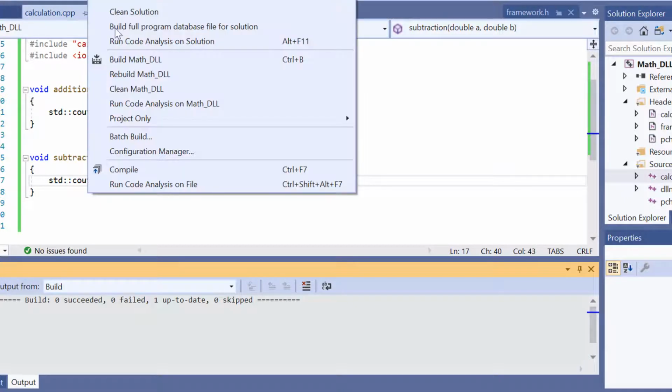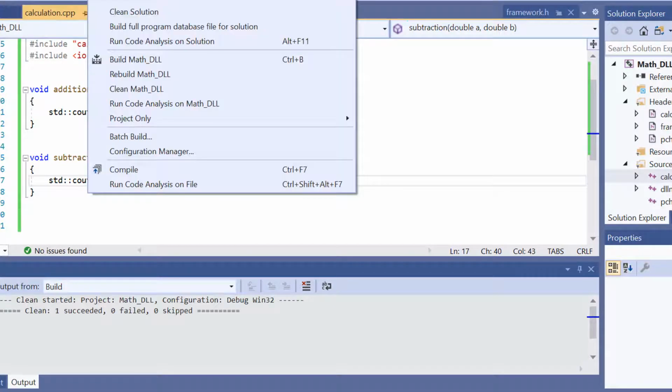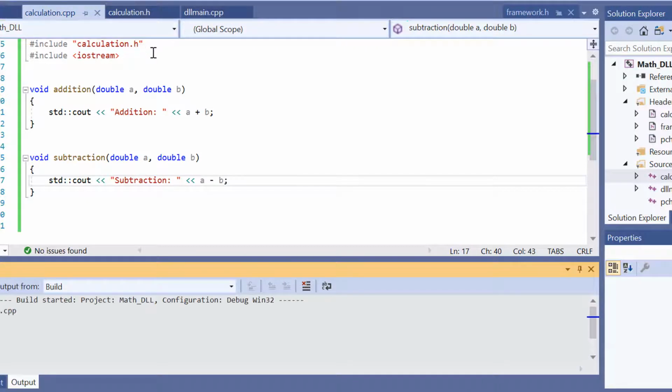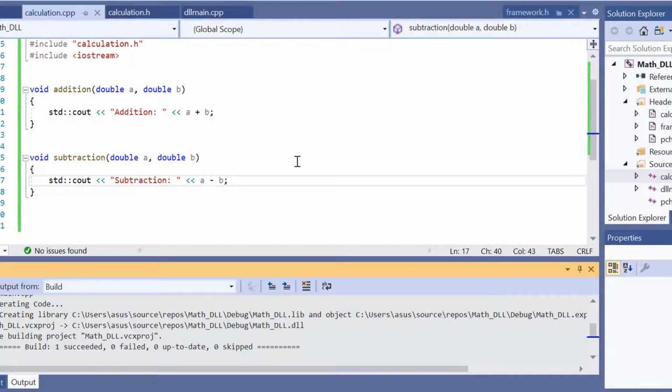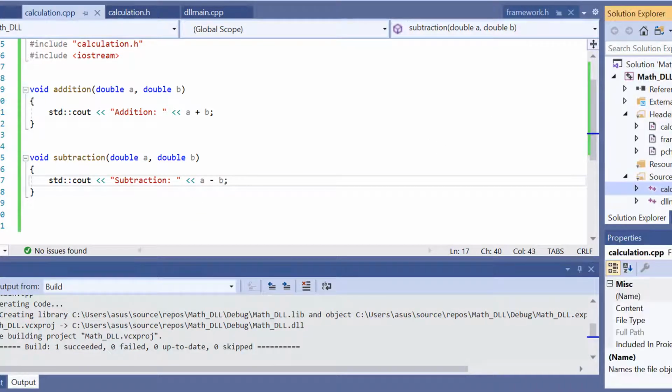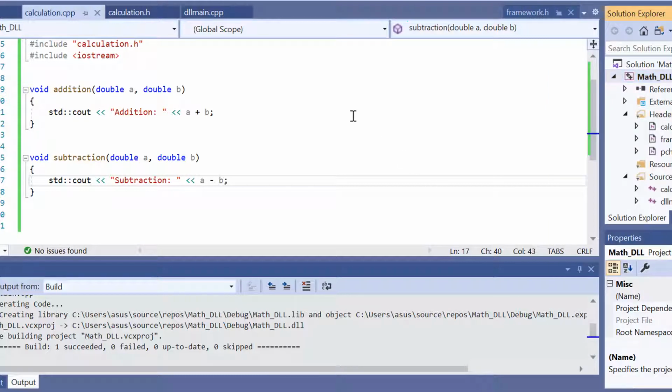Well, it had already been built as I was writing the code earlier. So let me just clean the solution, and let me build it again. So it's building right now. Once it's built, go to the Solution Explorer here, right click on the project, and click on Open Folder in File Explorer.